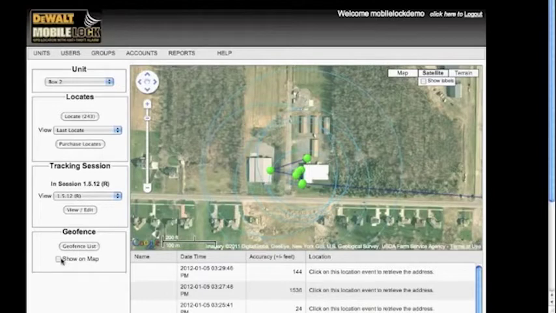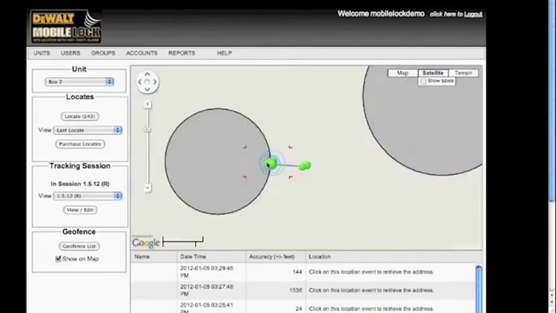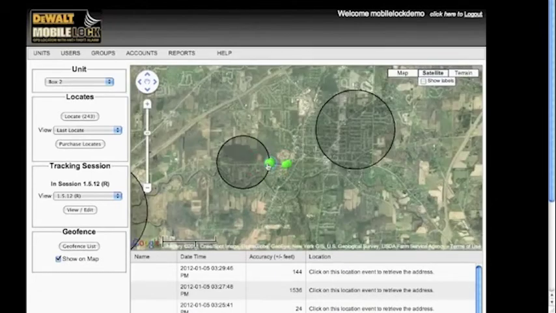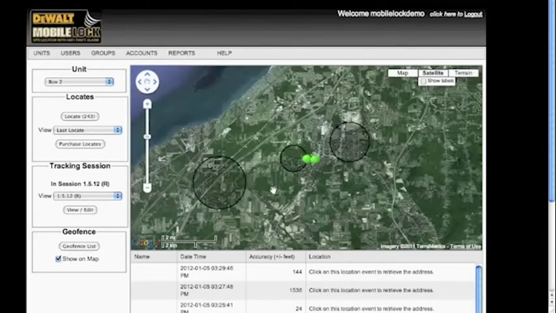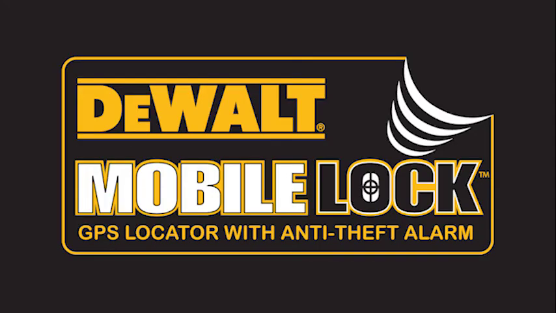Remember that geozones apply to your entire account and are not tied to any particular device in your account. Tracking sessions, on the other hand, are specific to a device. Your geozones remain dormant until a tracking session is in progress for a device. Location tracking and geozones, two more great features of the MobileLock portable alarm with GPS.